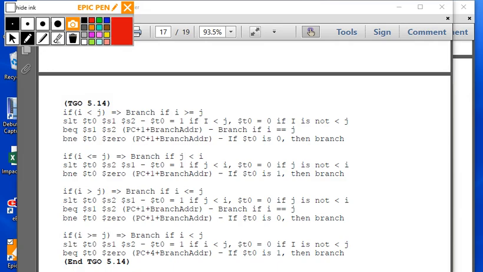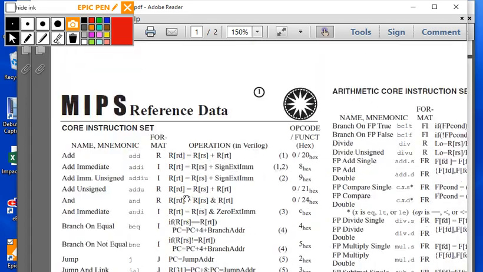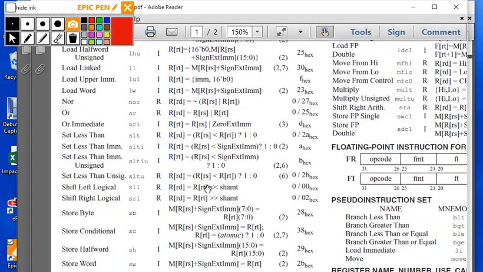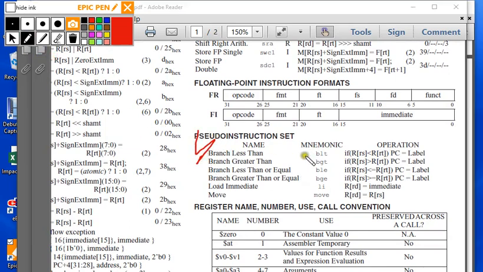If you look at your MIPS cheat sheet, I do want to point out one thing. I'm limiting you to these instructions right here on the left, this pseudo instruction set, which I have blocked out. So you have branch less than, branch greater than, branch less than or equal to, branch greater than or equal to. These are the four combinations that I produced in the TGO.